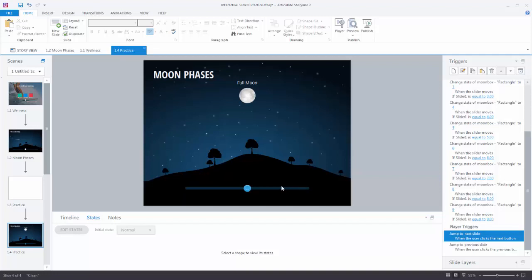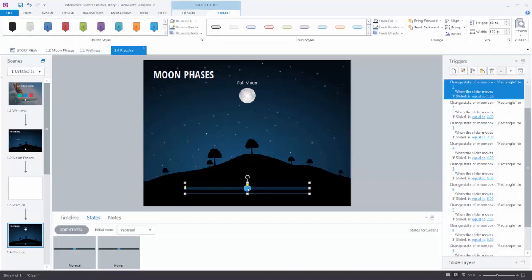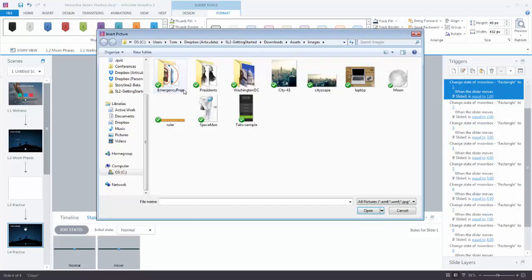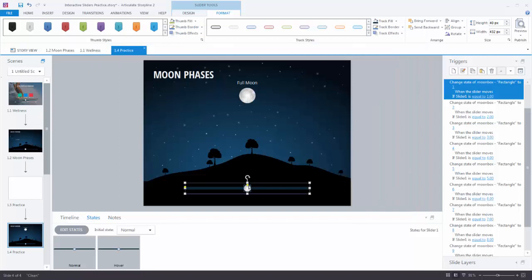Now, the other thing we can do is this marker right here, or the thumb, I can change that to an image. So we actually just want to use a moon image. So to do that, I select it, come up to the thumb fill, and I'm just going to use a picture. And you should have this picture here, the moon picture, in your download. So go ahead and select that. Now you can see the marker is a moon.